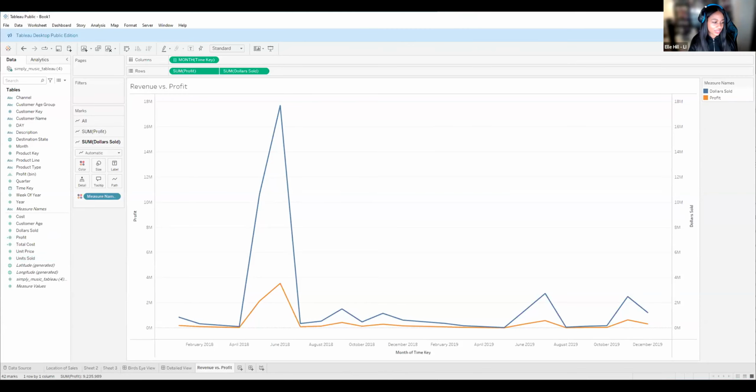Yes. So to set the month, we'll go over this as well, but you'll right click on time key and then you'll click month. That's how you set to month, but we'll go over it as well. Love it. Well done, everyone. So let's go over this together.